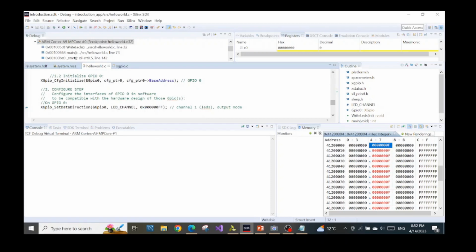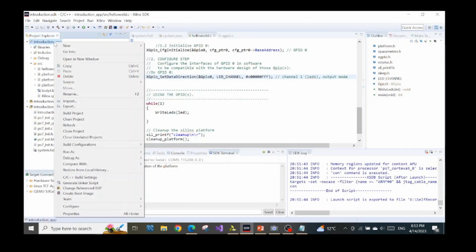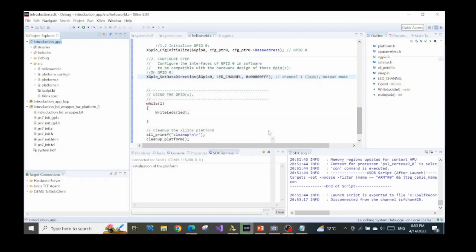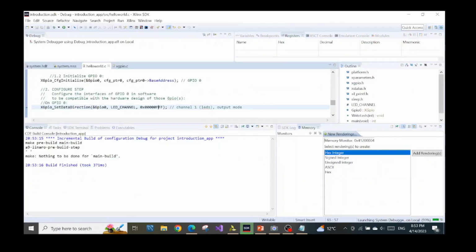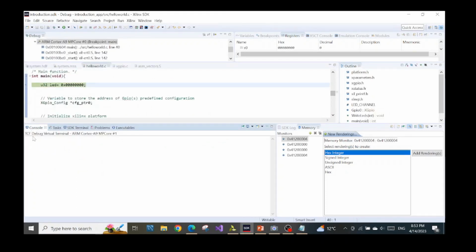I'm wondering why I'm writing FF and here it appears to be only an F. So what happens if I write the F here and I build it again and I go back to the core perspective, I launch it again as the debug function. Yes, relaunch, and I change to the debug perspective. So now it's still in the launching process. When it jumps to that console with the blinking cursor, this is the indication that the launching process has finished.